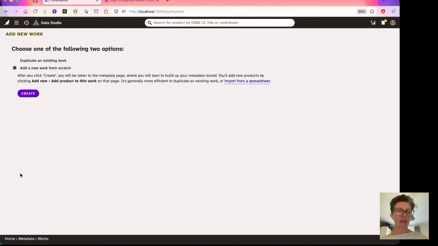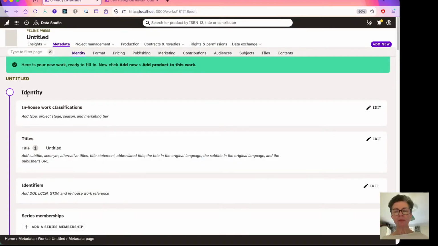We are creating a new work from scratch. And it says after you click create, you'll be taken to the metadata page where you'll start to build up your metadata record. So let's do that. Now, I should have probably paused and read the rest of that, because it said you're going to get a new work. You are not going to get any products attached to it because we are doing things from scratch.